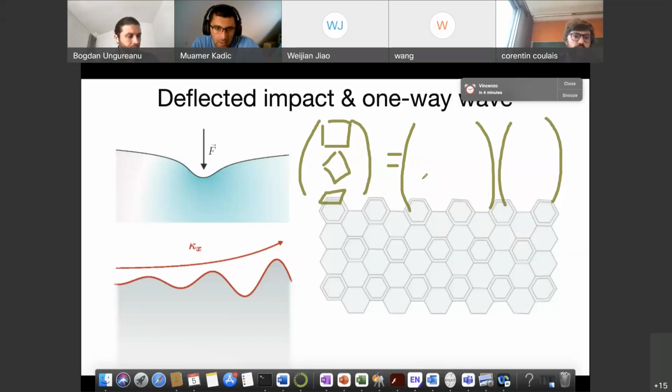And so what you see here is basically the odd response. You have a symmetric point load here that creates a symmetric shear. But here you see that it will bend and create asymmetric shear in the response.